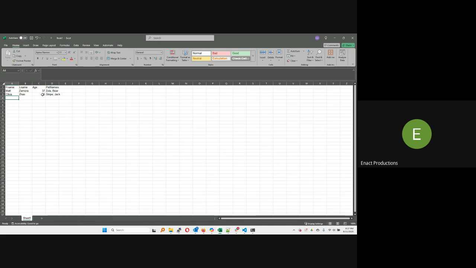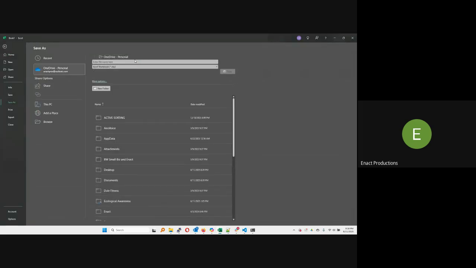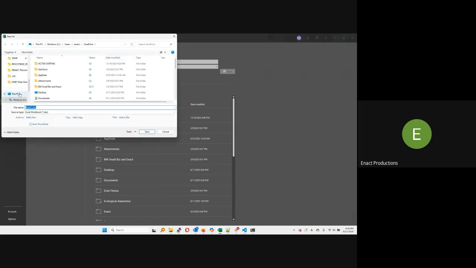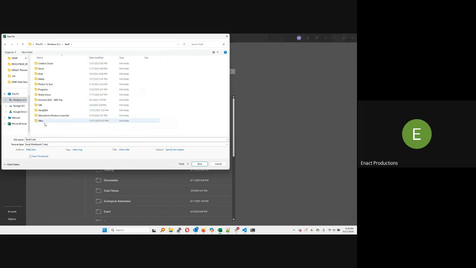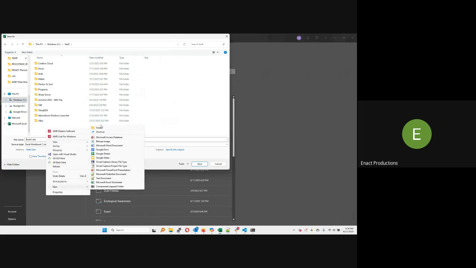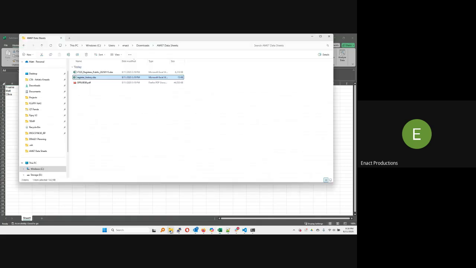All right, and now when you go to File, Save As, the default is this XLSX. I'm going to go ahead and save that. We're going to create a new folder real quick. So we'll call this student roster.xlsx.